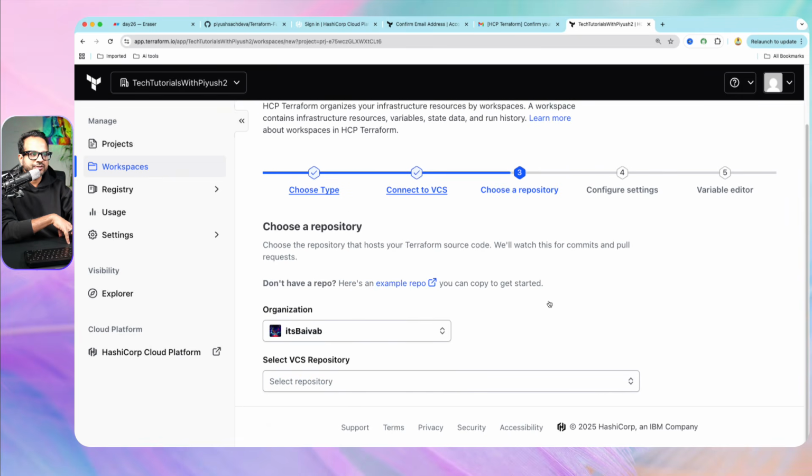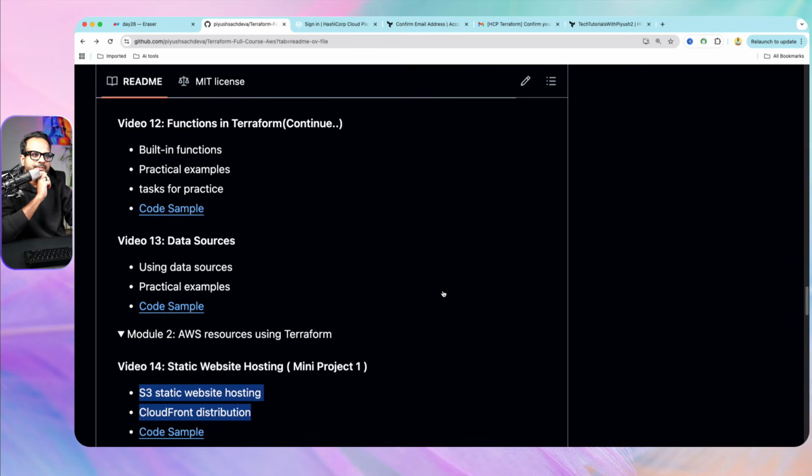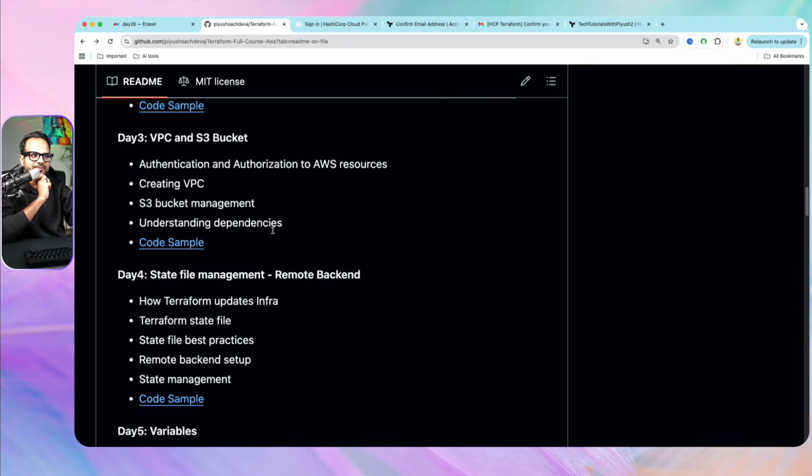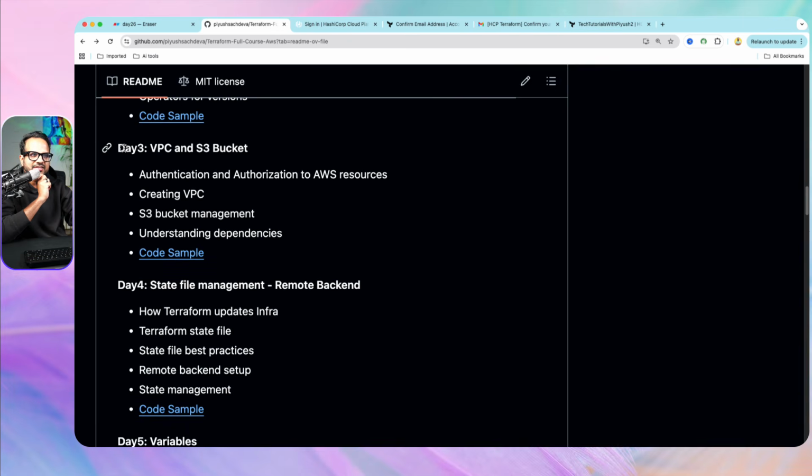It will ask you for authentication. Let's select the organization. This is my organization. Now select the repository where your code resides. So what we'll do, we'll try to pick some basic example. Let's pick something from the starting videos. Let's pick this day 3. Day 3 will have just an S3 bucket creation.